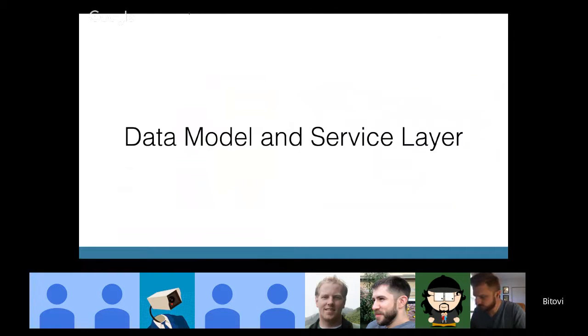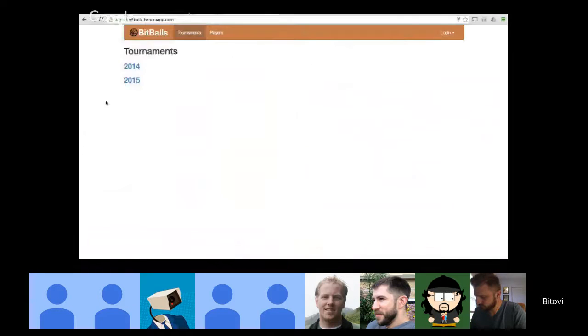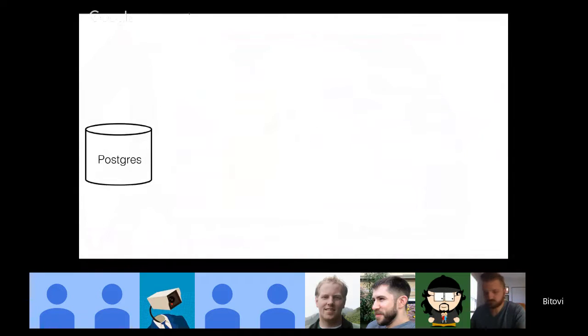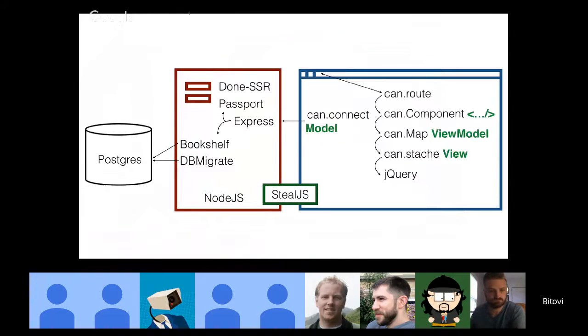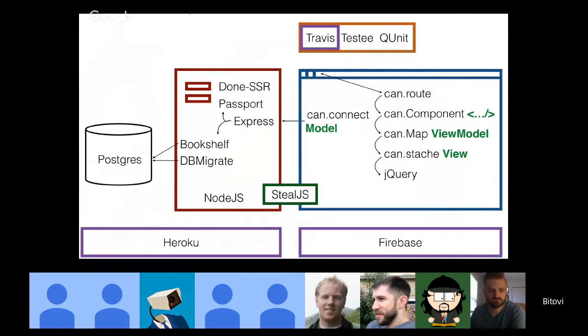So let's talk about the data model and service layer. Let's explore those. Are there any questions before I continue, though? I think this should make a lot of sense to most people at Bitovi.